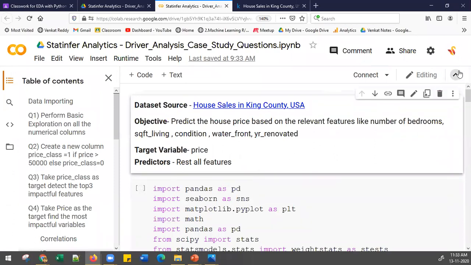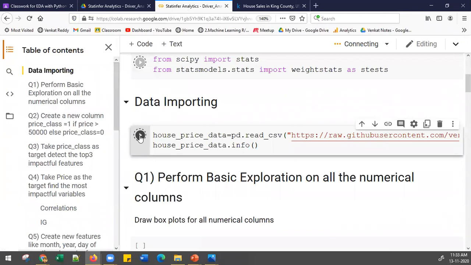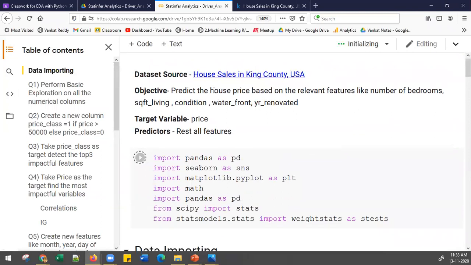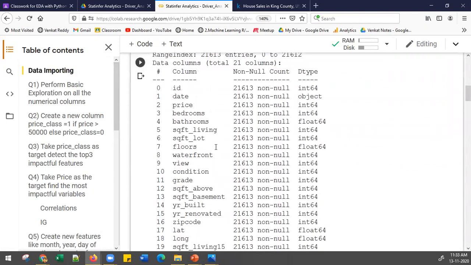Here we restrict ourselves to only driver analysis. Import the packages that are required, import the dataset, get the dataset info. This is house price data. What we need to do in this data set is predict the real estate house price based on relevant features like number of bedrooms, number of balconies, square feet of living, the condition of the house, good, bad, or the grading of the house, which location it is located, whether it has any waterfront or not, swimming pool or not, whether it has been renovated or not. Based on these values, we need to predict the price of the house.